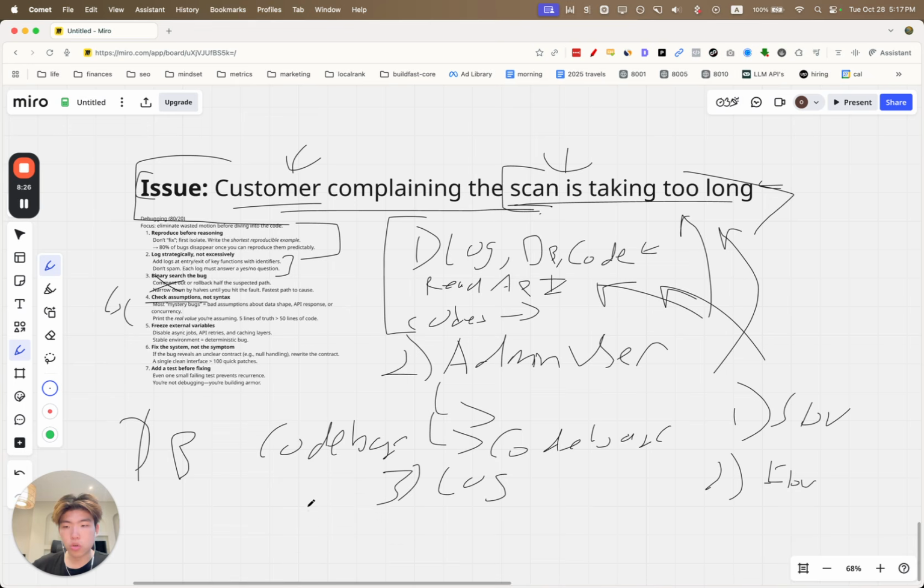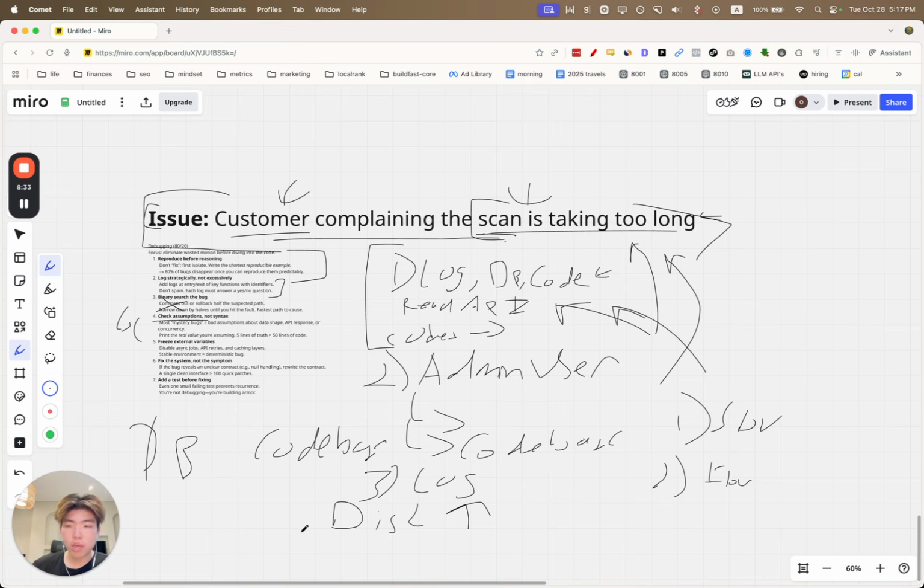Or there was an issue with the disk. Maybe there was a disk overage and it caused the server to go down. Maybe it was an issue with our external API providers. Maybe it was an issue where there was a ton of scans, right? So maybe it's not an issue with any of these, but maybe there was a surge in scans, which caused all of the scans to go slower. So all of these things are possible candidates of why this issue happened.